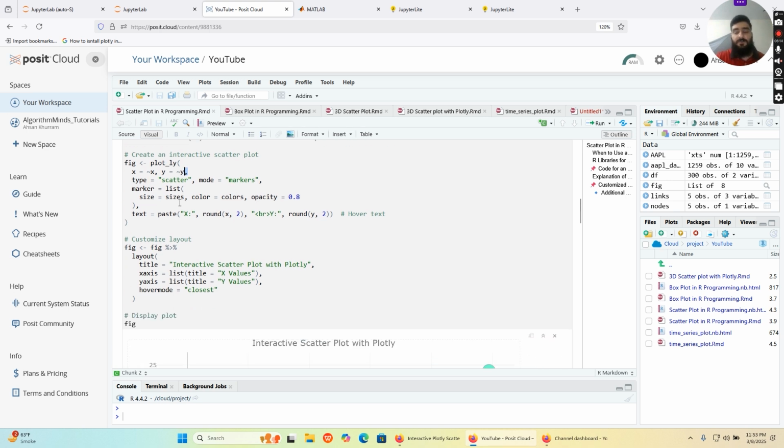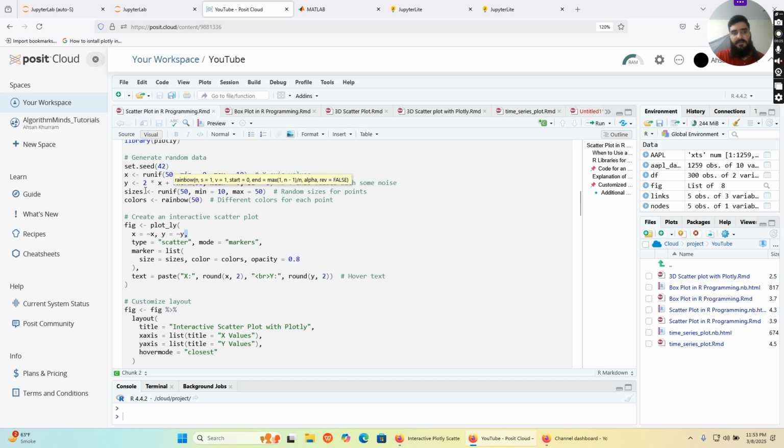Then after comma, we are going to define some additional properties of markers in the form of a list. So marker is equal to list, and we have defined size is equal to sizes. If you recall, we said that every point will have a different size in the plot. And we are setting color is equal to colors, which we have already defined. And finally, we are setting opacity is equal to 0.8. It means that every circle will have an opacity of 0.8, so it will be slightly transparent.